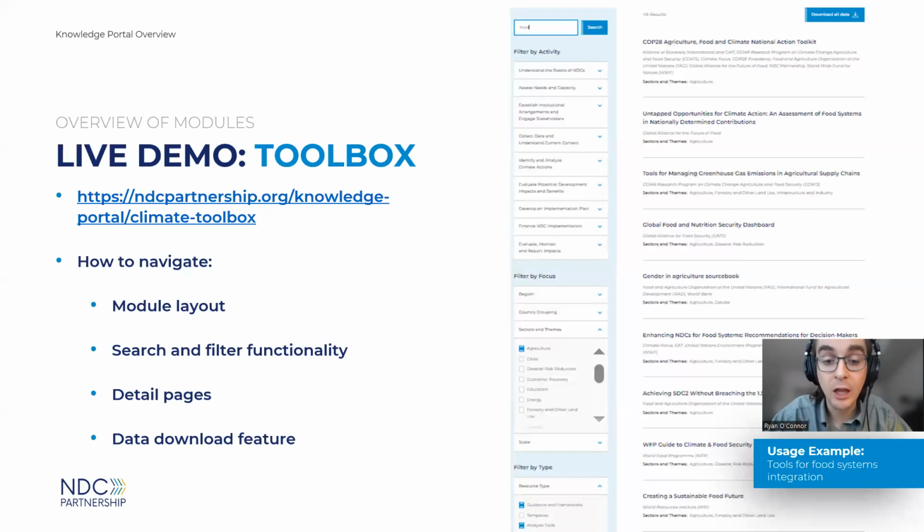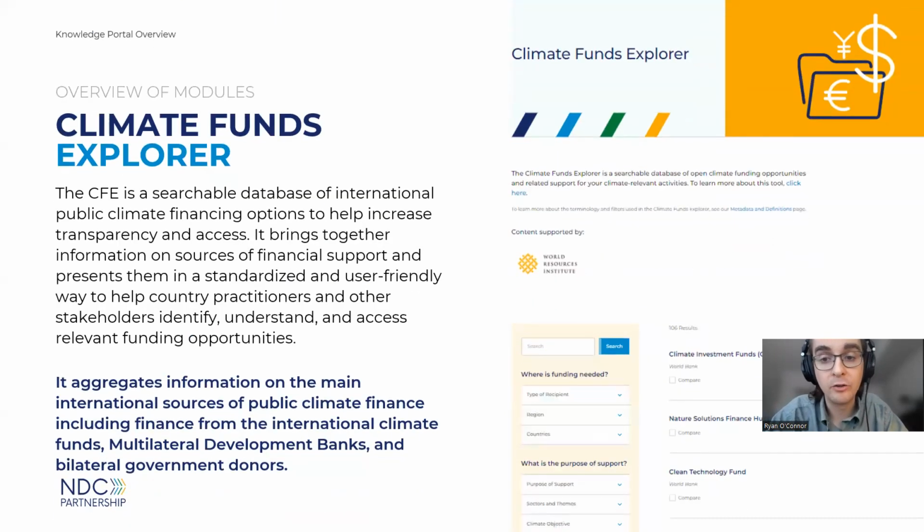So that's an overview of the Climate Toolbox. We're now going to move on to the third module in the Knowledge Portal. This is the Climate Funds Explorer. So the Funds Explorer, or CFE, is a searchable database of international public climate financing options, which is designed to help increase transparency and access to finance. It brings together information on sources of finance support and presents it in a standardized and user-friendly way to help country practitioners and other stakeholders identify and understand and access relevant finance opportunities.